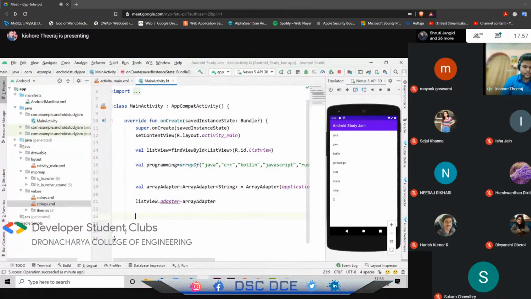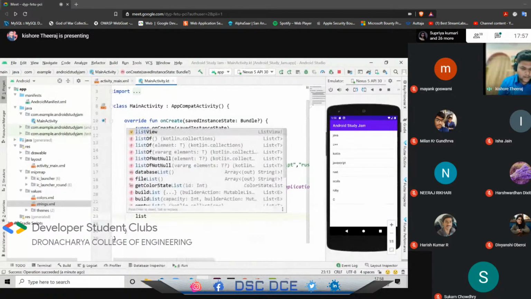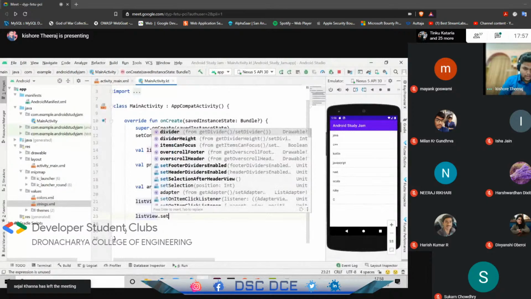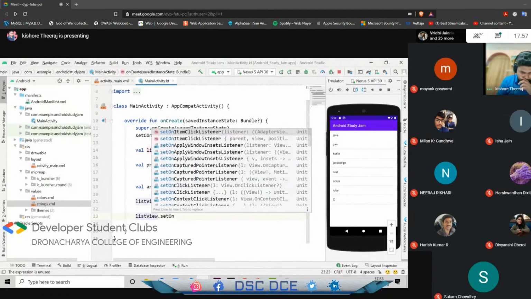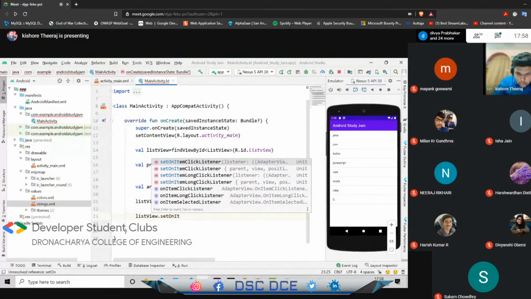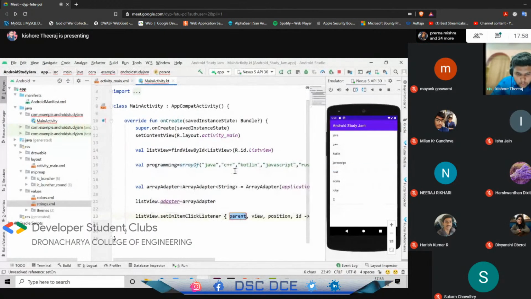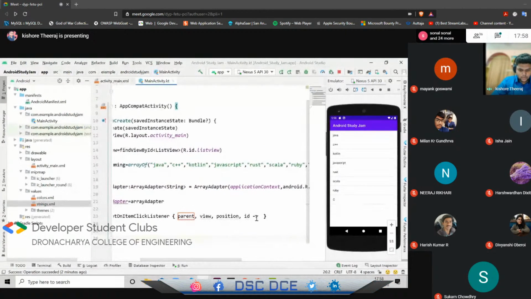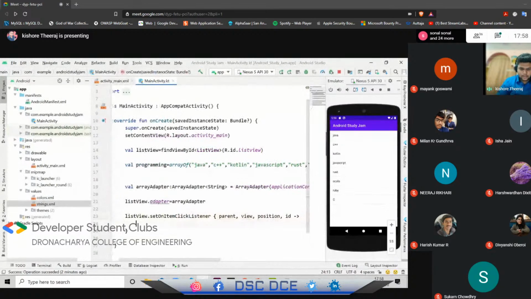So to set a click listener, again call the list view and then put a dot and then type set on item click listener. On item click listener, choose the second one, I think. Okay, this is the one. So the second one, because it should contain the parent and something. So after that, go to this part and click enter. So now we're going to test it with a toast message.